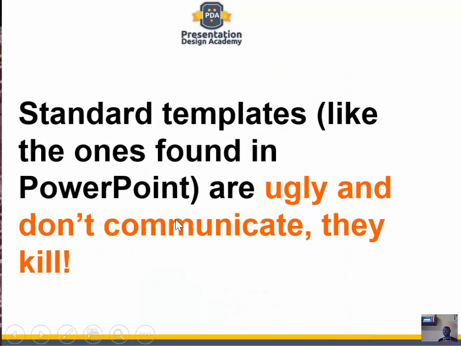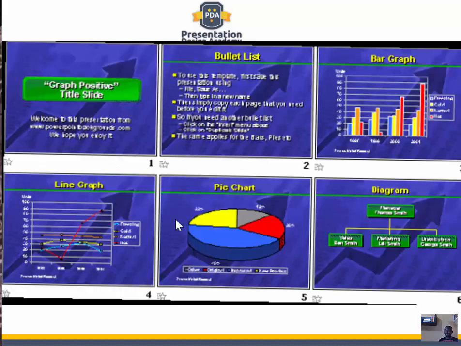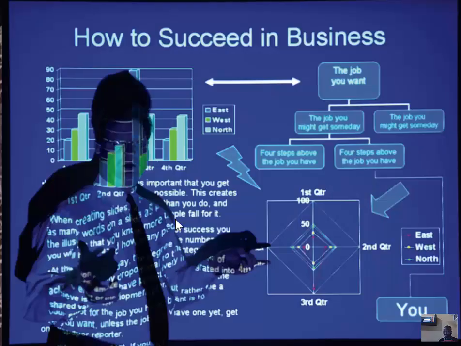Also, that is another thing. I say standard templates, like the ones you find on PowerPoint, are ugly. They don't communicate. They kill. Look at this, for example. These are standard templates. There are better ways you can present all this. This is the no-go area.